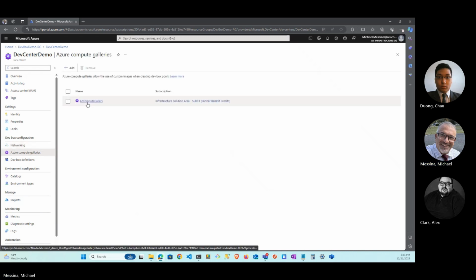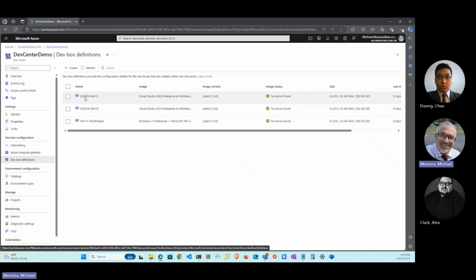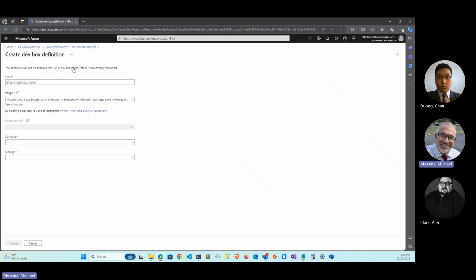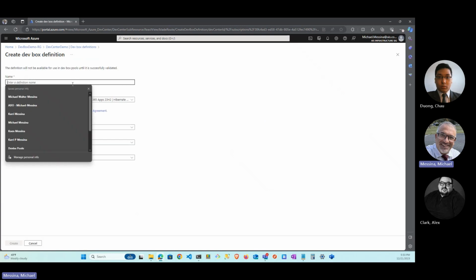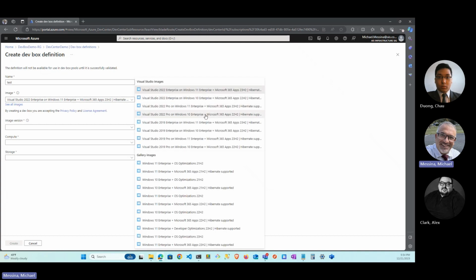You can then configure this to integrate with a specific Azure Compute Gallery, and then you also go in through here and define the specific details and definitions of your dev boxes. So if we wanted to create a new definition, for instance, we could go through this. And so you can see out of the box, even without using any of the image gallery images, that there's a ton of these images that are already available.